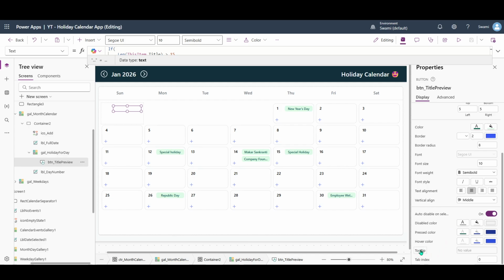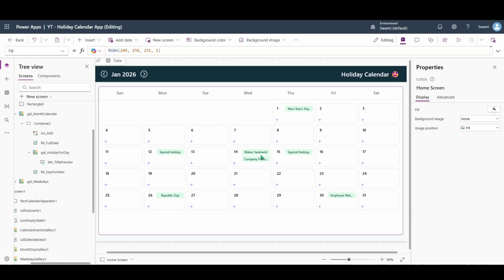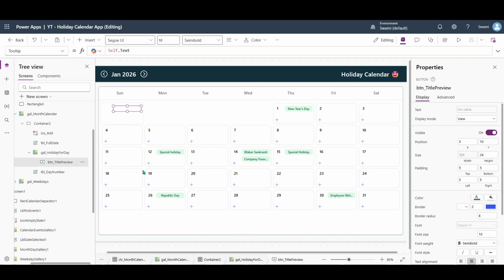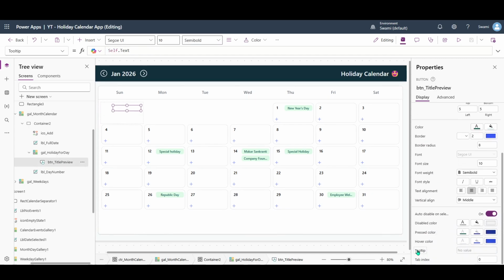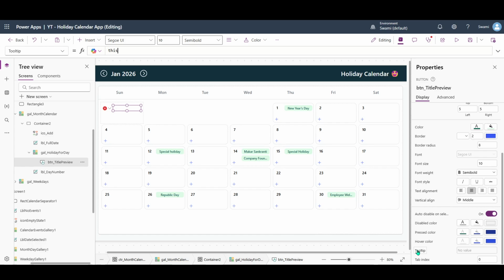Then I have used the tooltip here, and the value is set to self.text because, as you can see, this is the company foundation, right? So when I hover over it, I should see all the detail. So here, in the tooltip section, just write this item dot title.